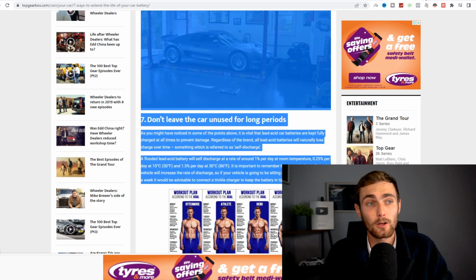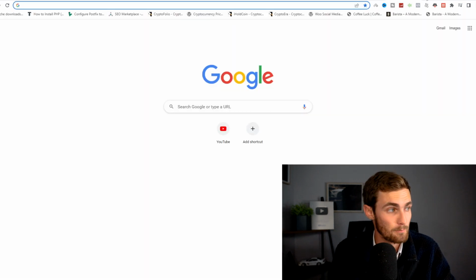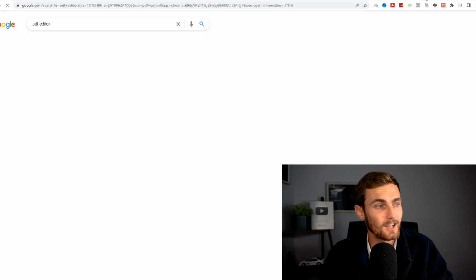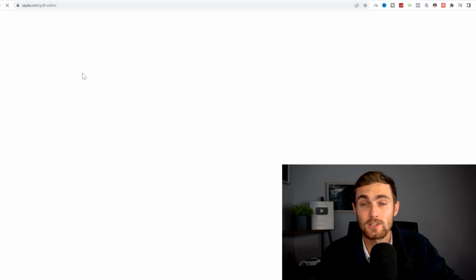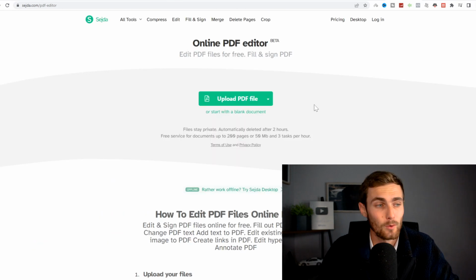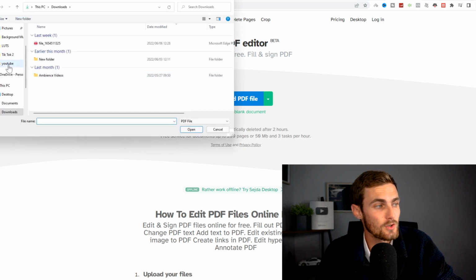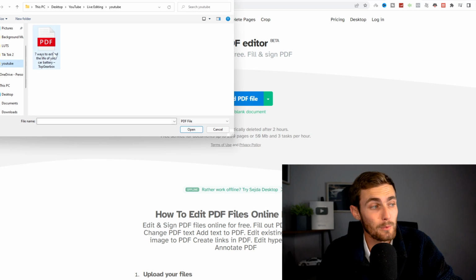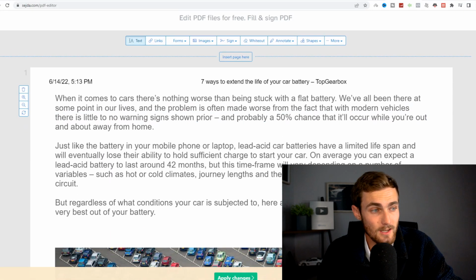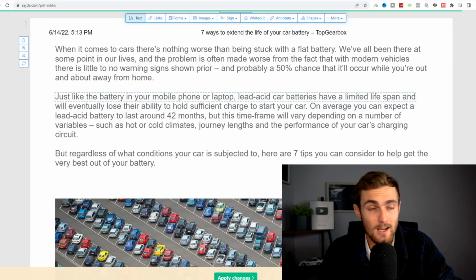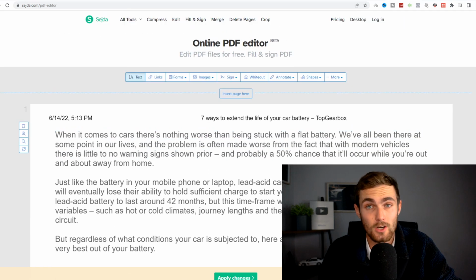The next thing we want to do is come over to Google and search "PDF editor." Click on enter. We can come over to this first link, sedger.com, or any website where you can edit a PDF. Click on upload PDF, come over to the folder where we've saved that PDF, double click it, and it will open it up in this website. This is what you need to do, and it's super important that you follow this with me.